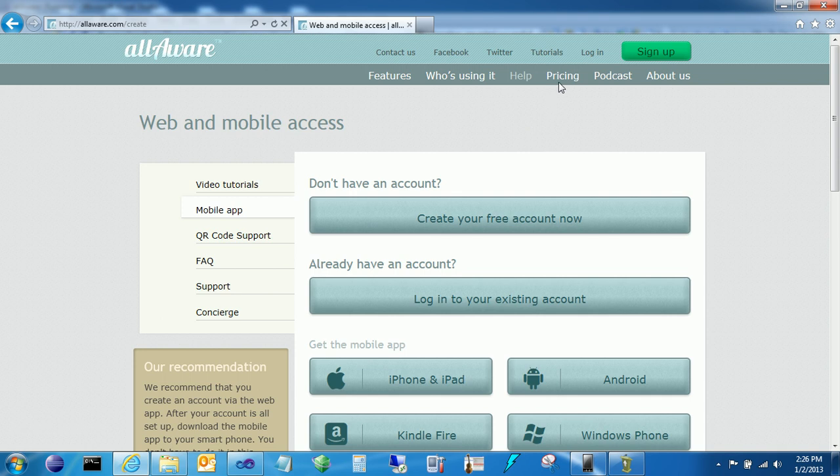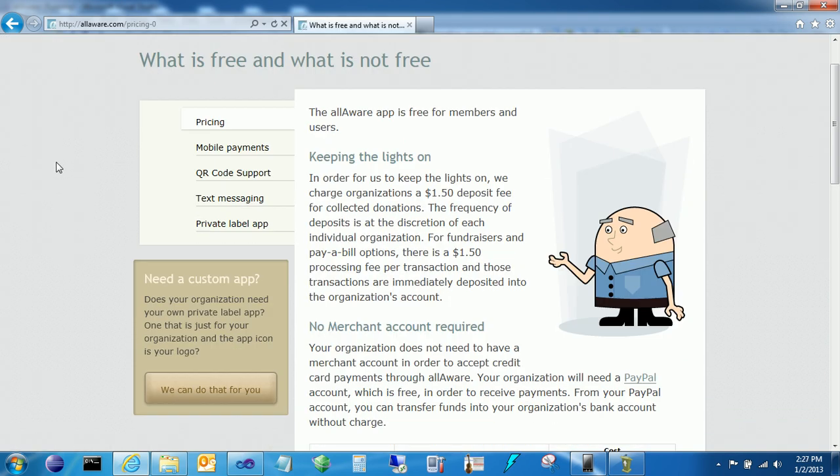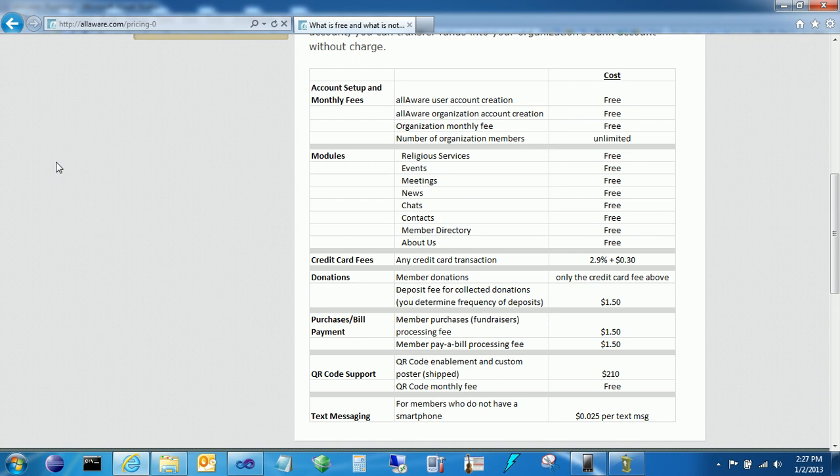We talked a little about pricing. If you click on pricing on the site, we try to outline everything that is free. You can register as an individual, an allAware account, and that's free. You can register your organization, that is free. There are no monthly fees. There's no limit to the number of members of your organization. All these modules are free to use. You can enable them, disable them, rename them if you want: religious services, events, meetings, news, chats, contacts, the member directory, and about us.